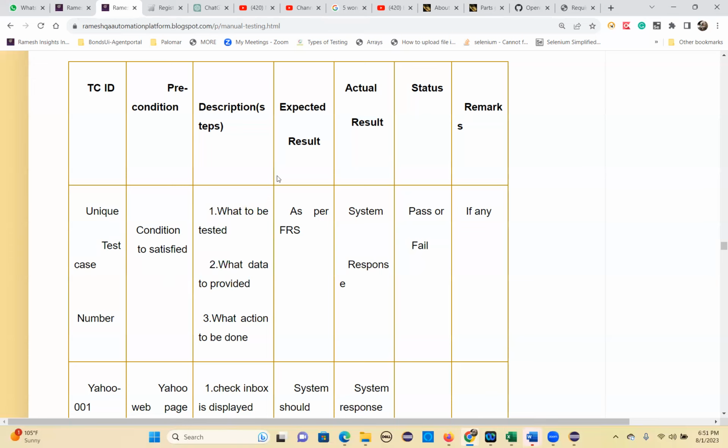So the expected result will be as per the requirement document. The actual result and status, these 3 fields you will fill only at execution time. But all the remaining fields you will fill in at test case design time. So that is how the test case document will be prepared, and the tester must prepare that.